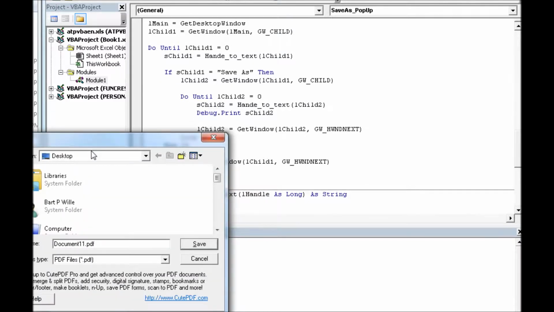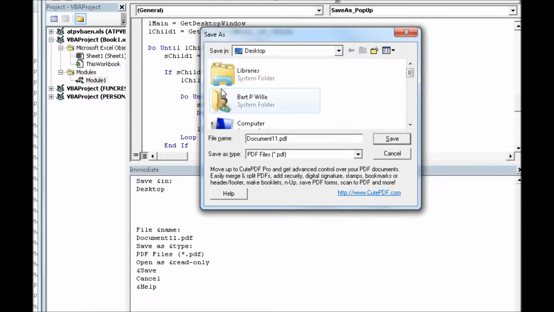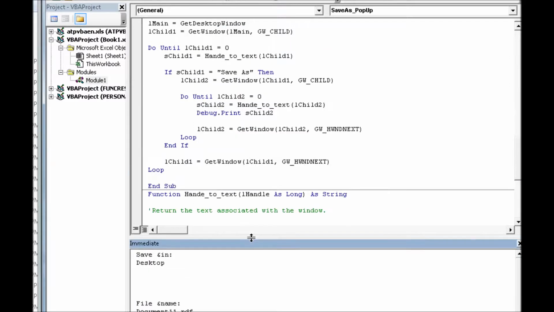So make sure my window is here and let's run it. This one was still from before. So let's have a look. Save and in is this field or this text, desktop, file name, document. But the one I'm interested in is the Save button. So that's this one here. As you can see, mapping an application and all the buttons and all the fields might be a bit tedious because you have to loop through everything.